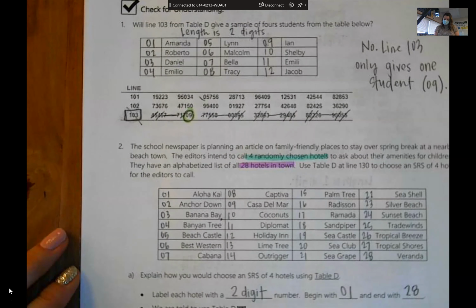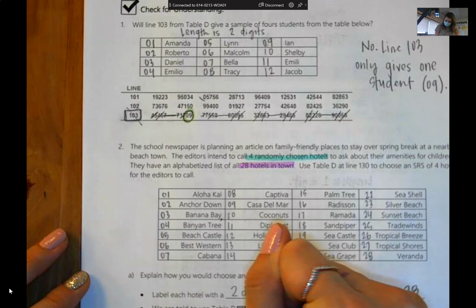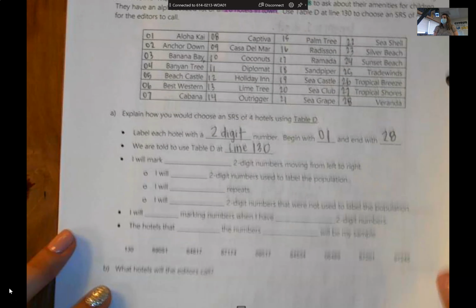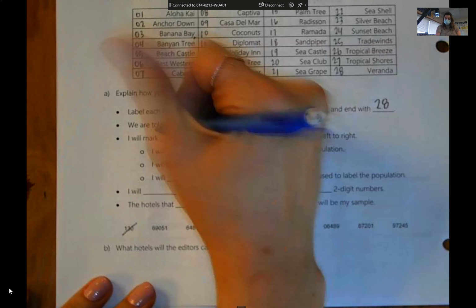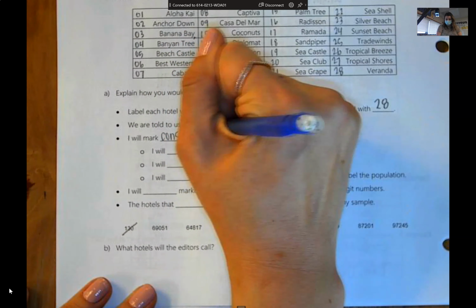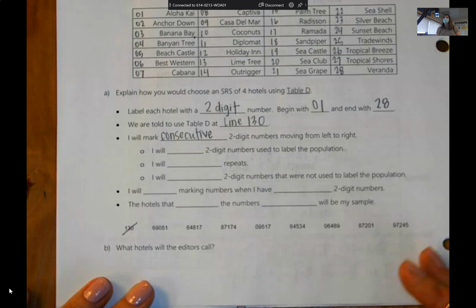Okay, we are told to use table D at line 130. So I'm going to cross out that line number because we have to make sure you don't use those digits when you select. Next up, I will mark consecutive. So that just means they're touching. You're not skipping around. You're going from left to right with no skipping.